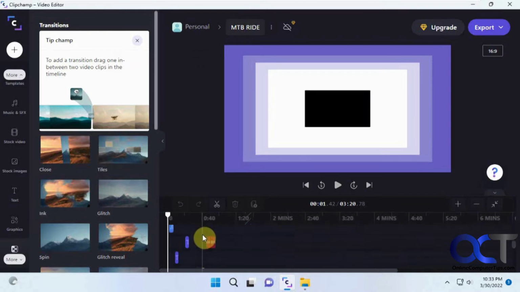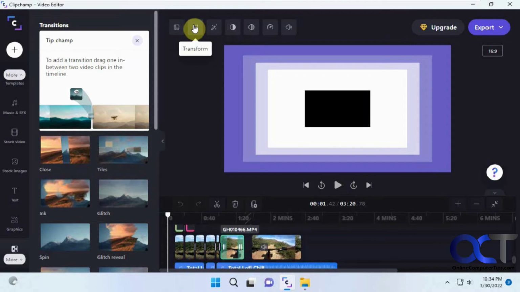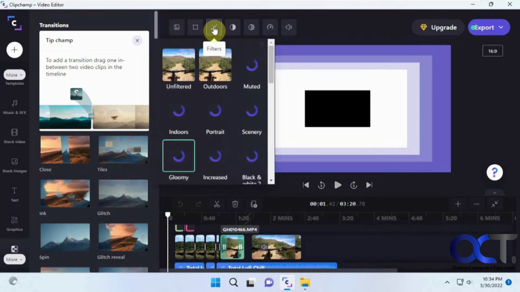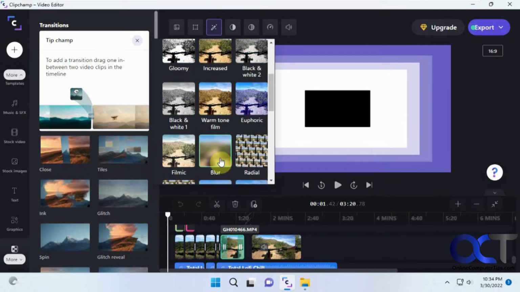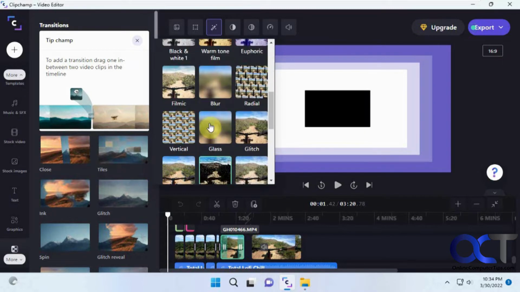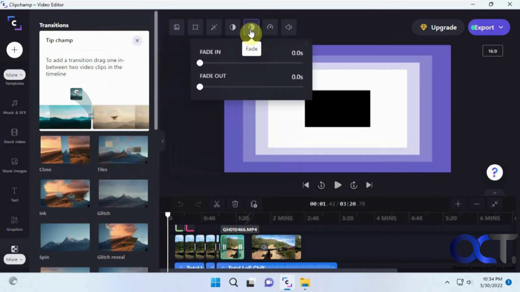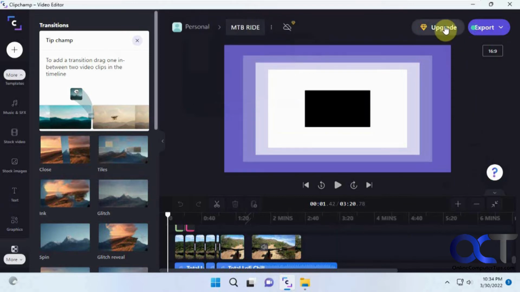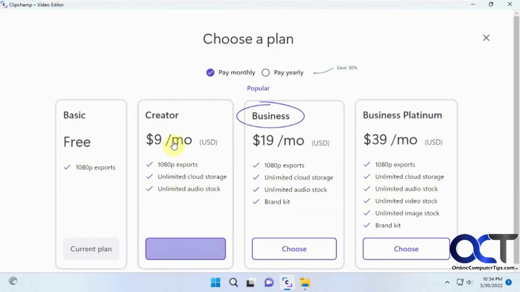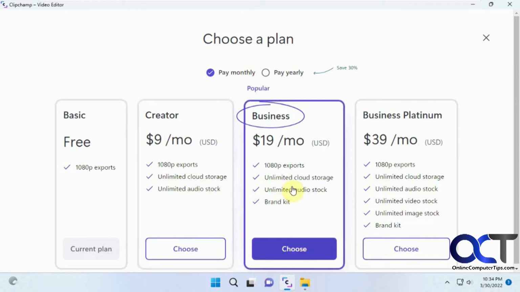When you click on a clip, there are some cool little filters and stuff here. I used some of these filters, like this gloomy one and the cartoon one, which you'll see in the sample here. You've got some transform options, adjust the colors, layouts, add some fades, change the speed of the video, and that kind of thing. Real quick, there's the free version, which is what I'm using here, and you could do up to 1080p exports. You could upgrade to other versions if you want extra cloud storage, stock footage, stock audio, and branding kits, depending on how much you want to pay per month.